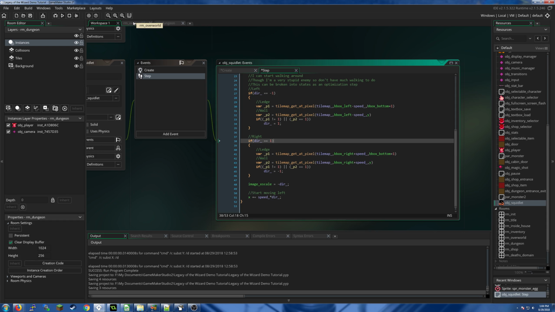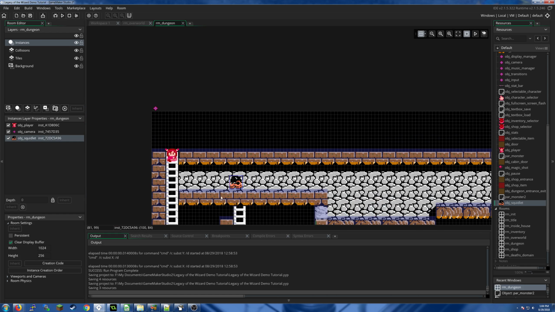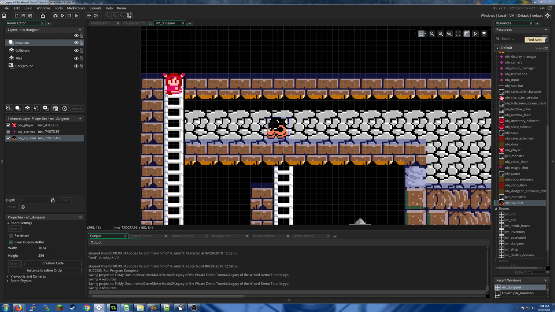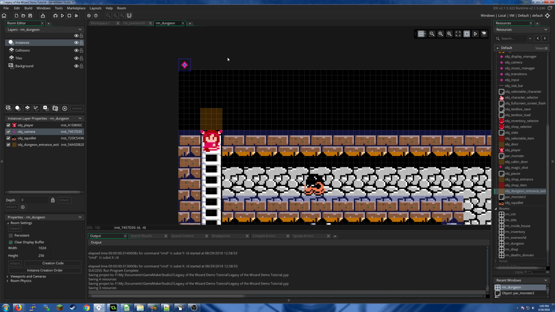Alright, so if we take this guy and we add him into our dungeon, let's make sure he's on the ground. Yes, he is. Good. And let me make sure that everything's good for the dungeon room. Let's see, we have dungeon entrance, exit. We're actually going to need that, so there we go. Object player, monster spawner, we'll get to that in a bit. And a chest.